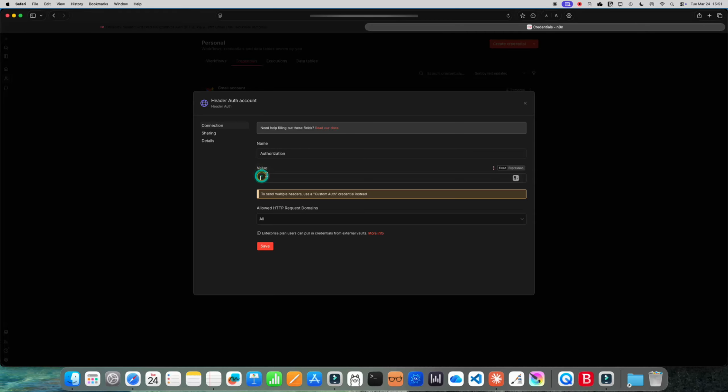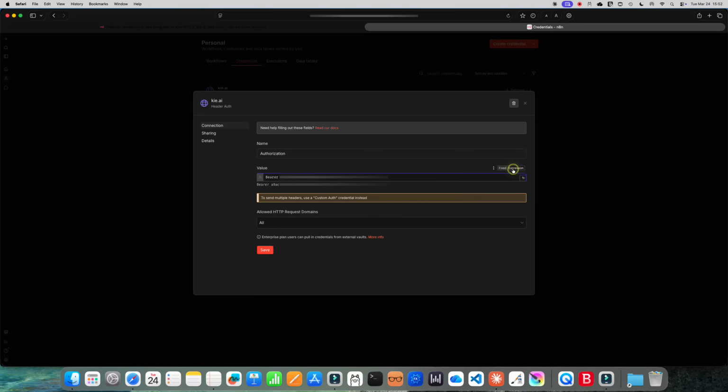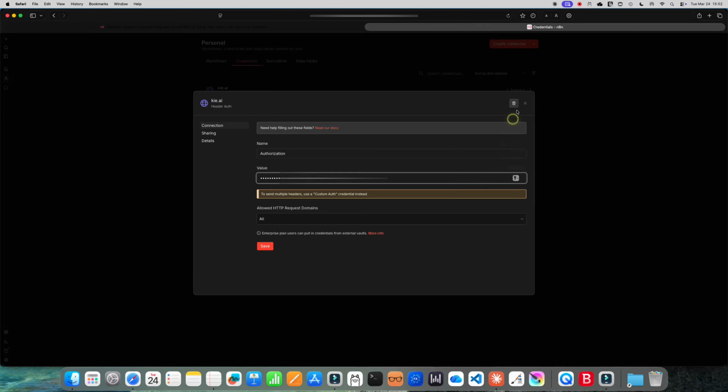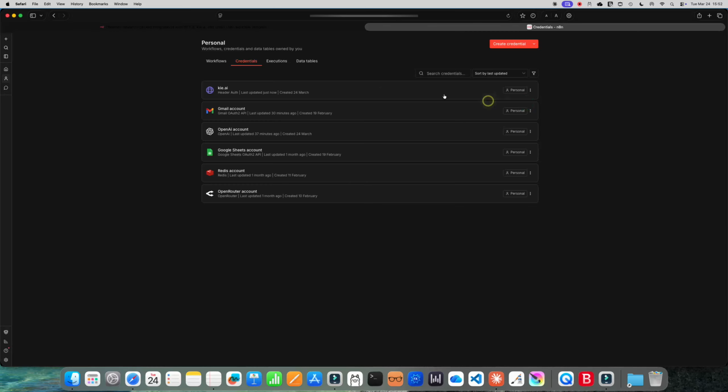Click the value field, type bearer with a capital B, add a space, and then paste your Kie.ai API key. Click the credential name at the top of the screen and rename it to Kie.ai. Hit the Save button to store the changes. Here's how my value field looks, in case you are wondering. It's time to close the credential window and start building our workflow.